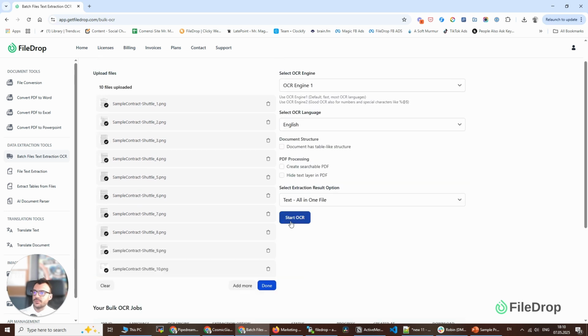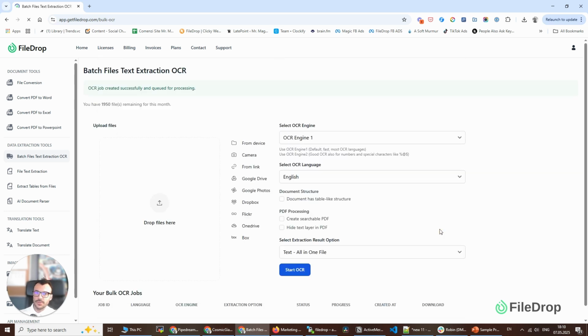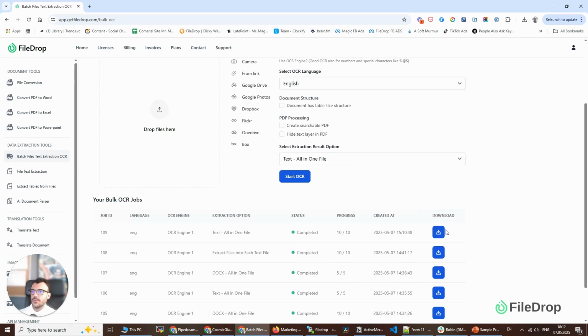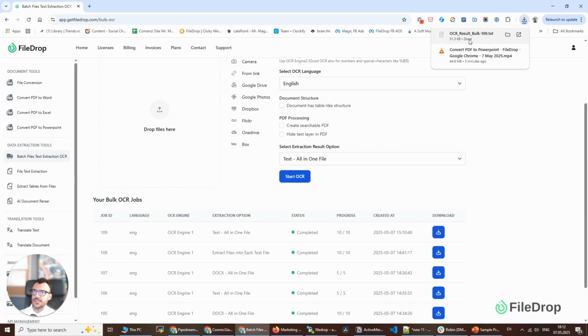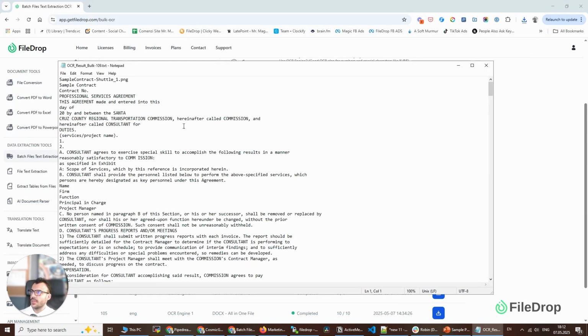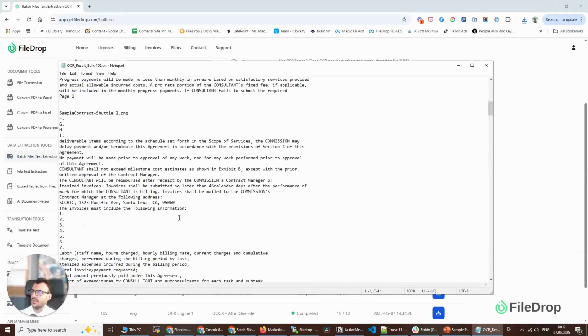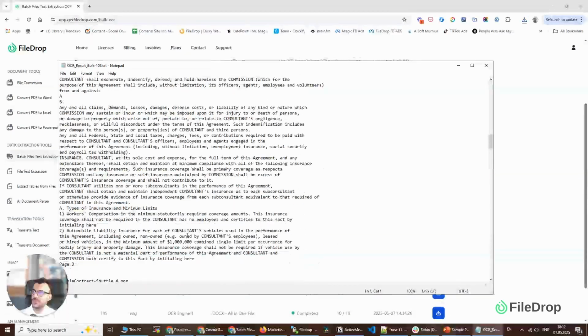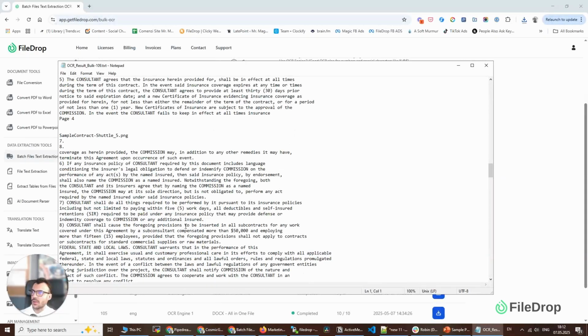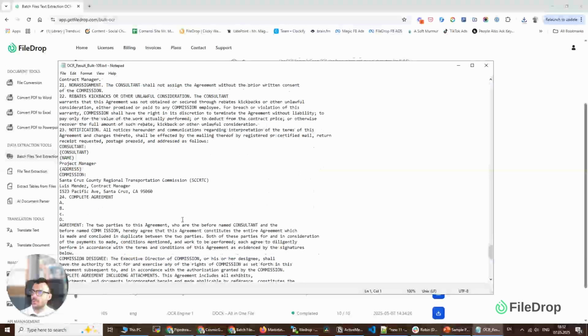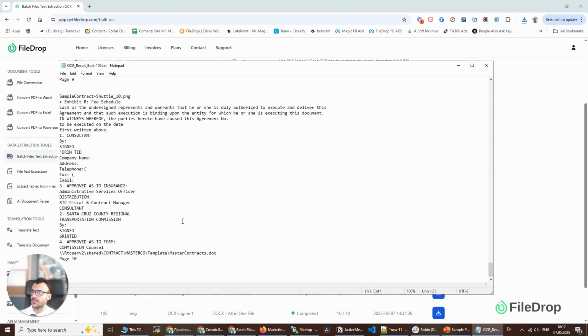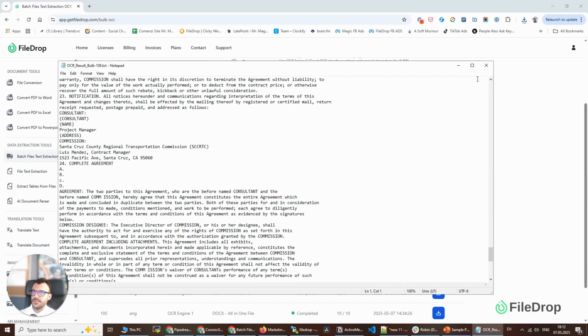Let's get started. I'm gonna click Start OCR and wait for the process to finish. And the file is ready. Now we can download our text file and see the result. And here we have the entire text of the contract I've uploaded. I can do anything I want with this. I can copy it or add it to a document or a Word file and so on. It's really fast and really accurate.